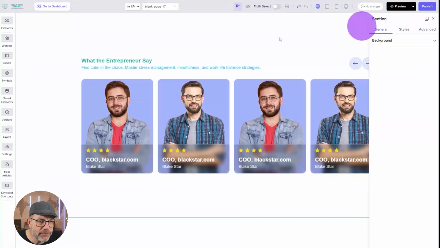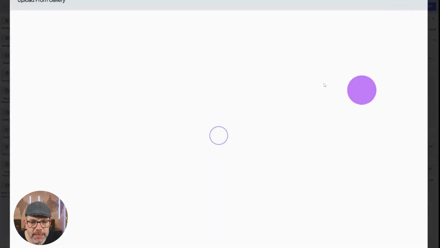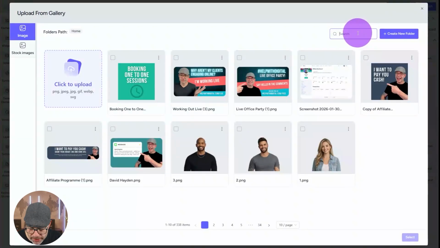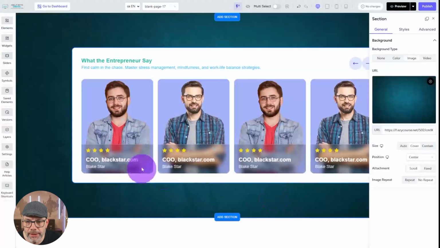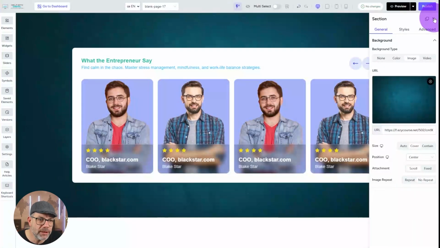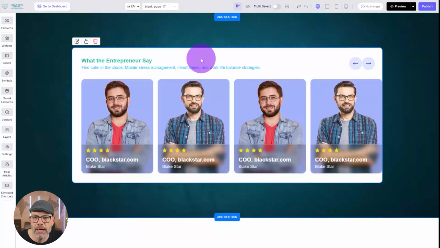Now, let me start to give some style to the section itself. So on the section, I'm going to change the background now, and I'm going to change the image of it to my branded background image. That's just this one here. And you can see now I've got this. Now, I may want to keep that white background on it, or I might want to change that. So let's have a look at how that works.